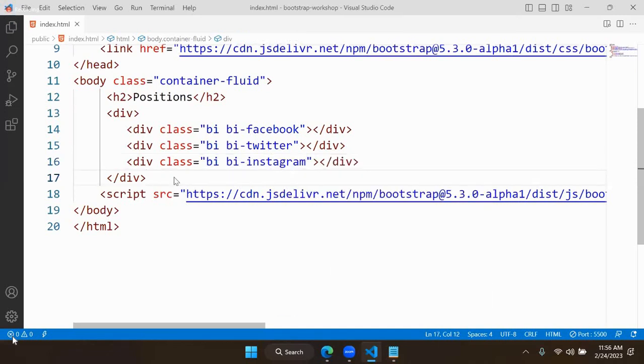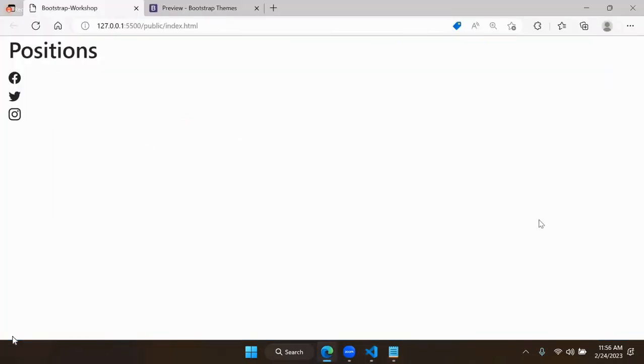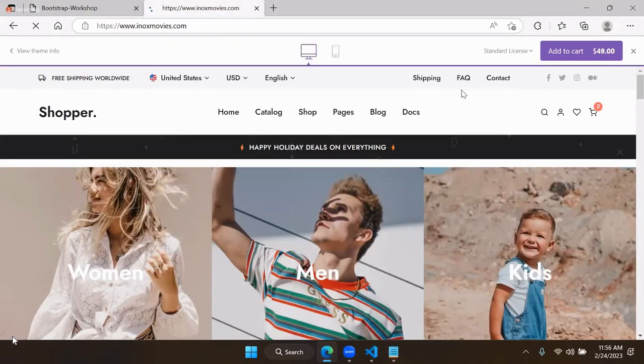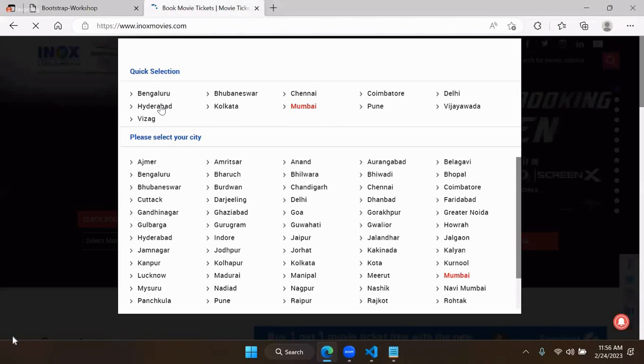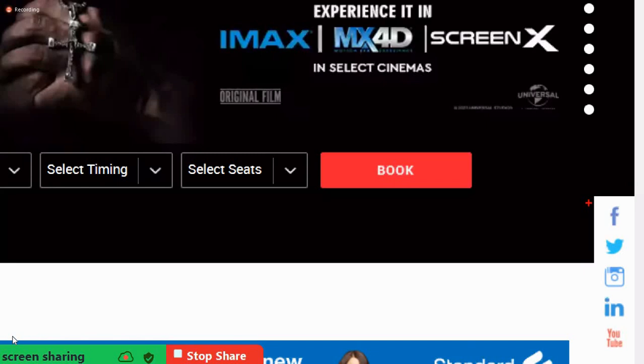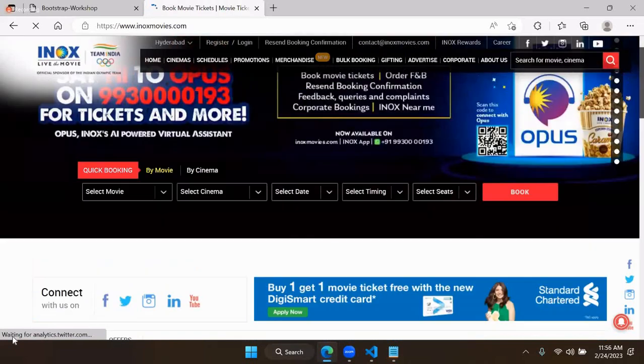Now you can see, these are the options here. I want them to keep in the right side bottom corner. In many websites, you will see that. For example, you see some website like Inox Movies. In this Inox Movies website, those are in the right side corner. And very important, they are fixed there. They are not scrolling.